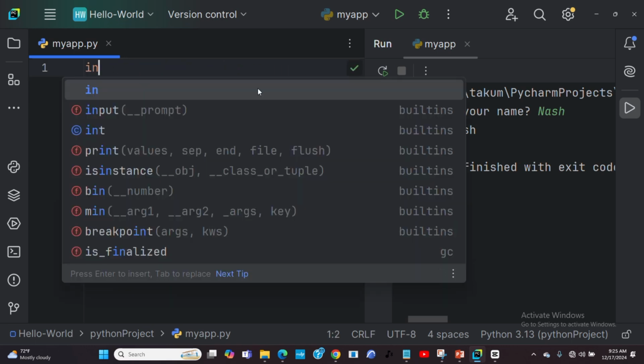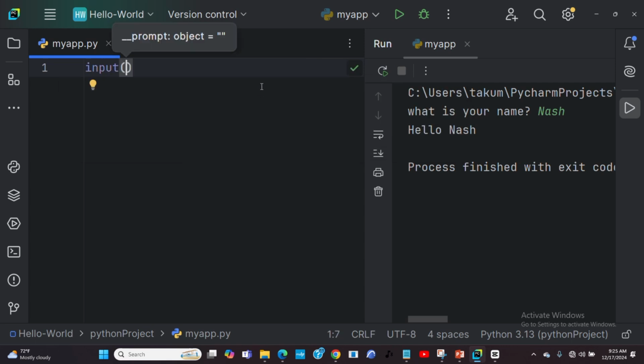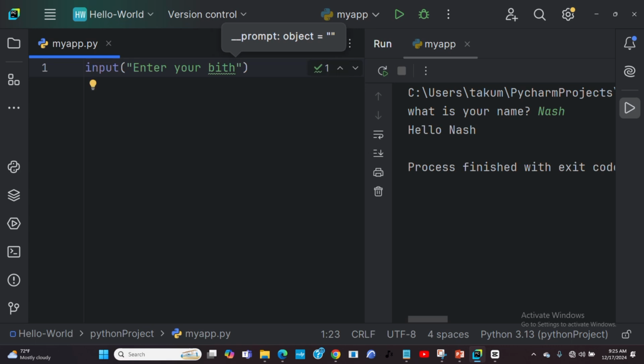Let's say I'm going to be using the input function. Let's say I want the user to enter their birth year. I'm just going to say, enter your birth year. So I'm asking the user to enter their birth year, and I'm passing this message, like when you go on a site and it asks you to enter your birth year. I want to store this in a particular variable that I'm going to call birth_year.